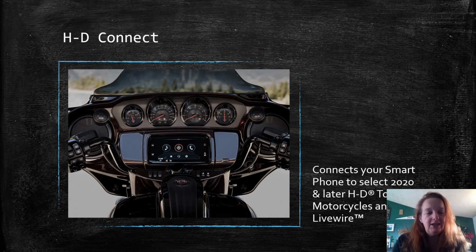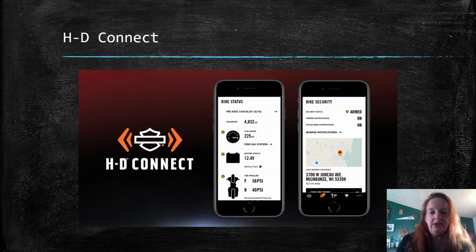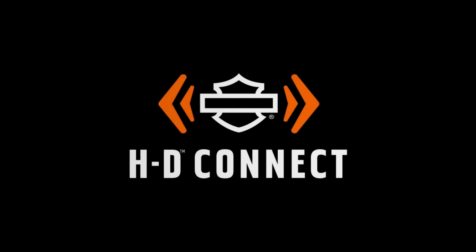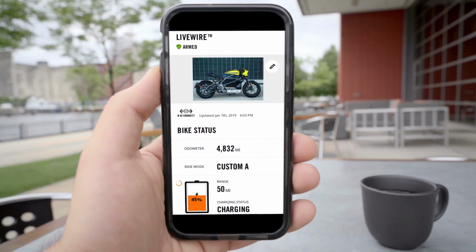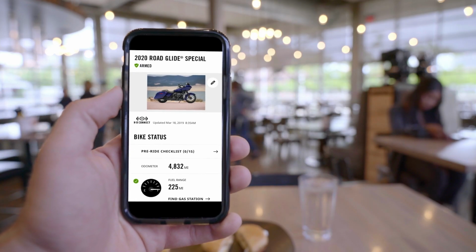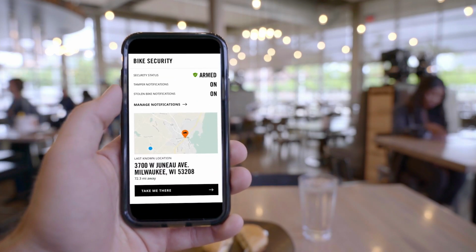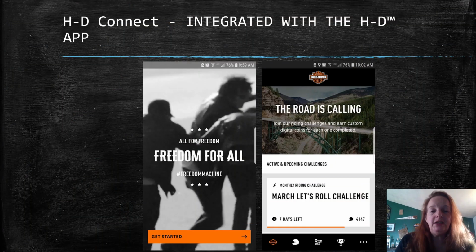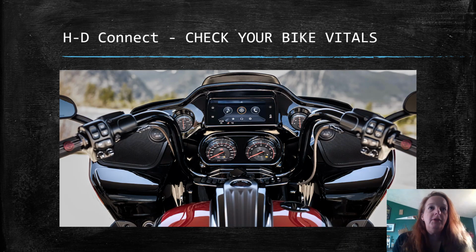Last but not least is the H.D Connect, which is going to bring everything together. H.D Connect service remotely connects you to your bike through the Harley-Davidson app on your smartphone. It uses built-in cellular connectivity and GPS to keep you in the know with bike status, notifications, and alerts. Available for the 2020 Livewire and select 2020 touring models. The H.D Connect service is powered through what we just heard about, the H.D app. So with that, you get access to GPS navigation, record your ride, events calendar, dealer locations, and more. You'll always be plugged in.